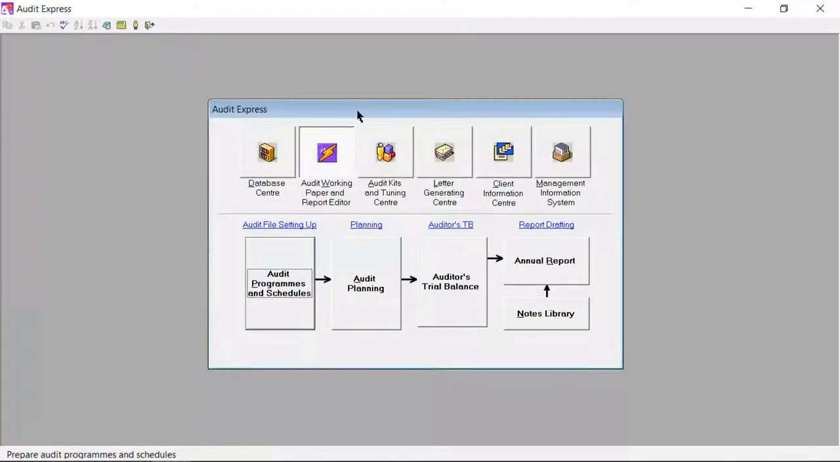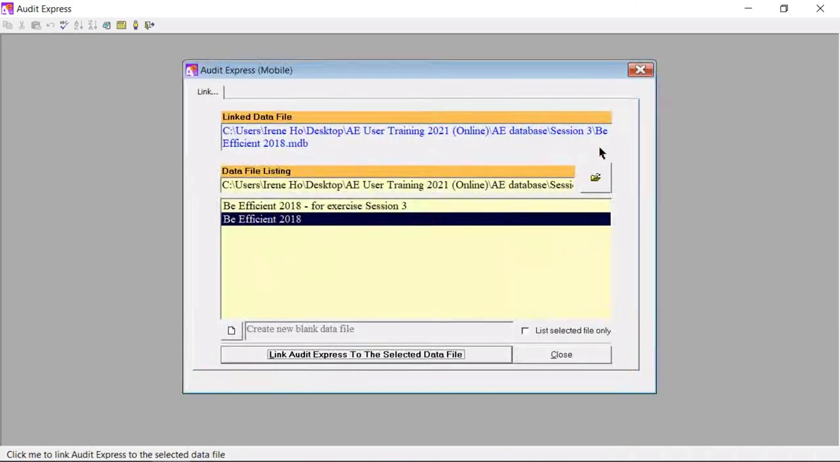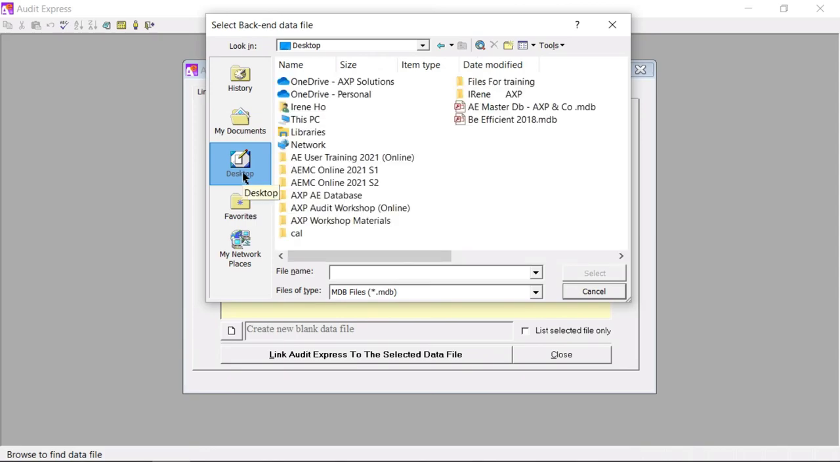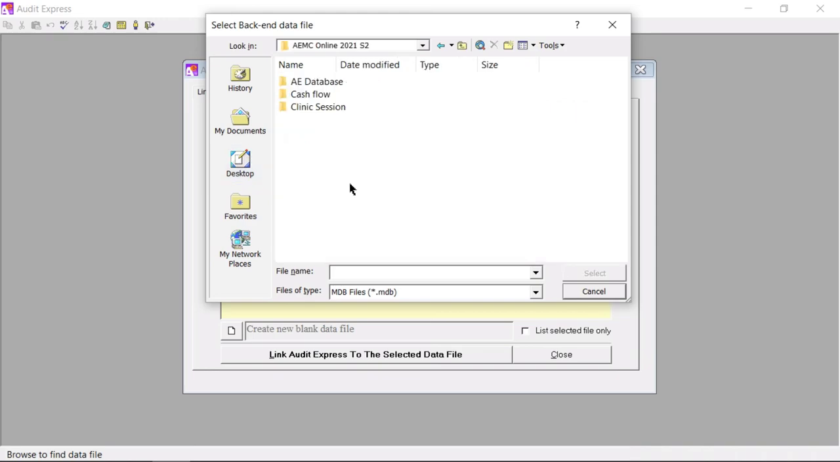Okay, so again, I would like you to do the link file. So you can go for this database center. Okay, link table manager. Then I will click browse. Then it will come back to this desktop. Okay, because my training folder is actually located on my desktop. So this is the one, AMC Online 2021 S1, S2. Okay, so then now here, what I will do is I will just double click AE database.